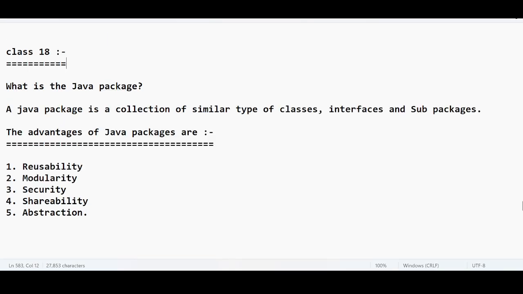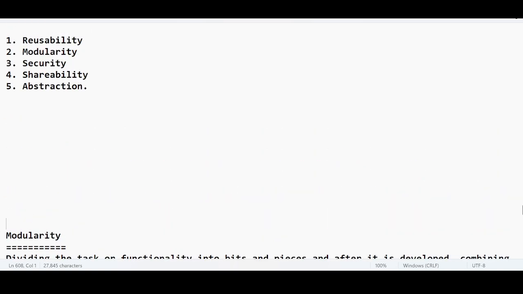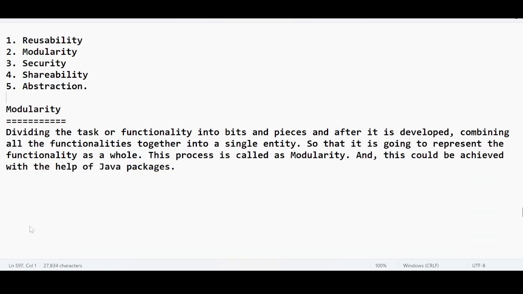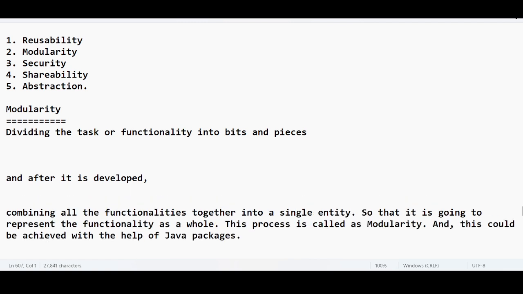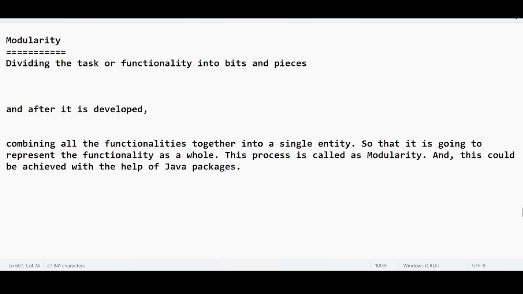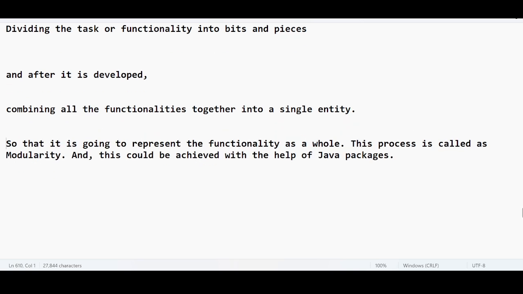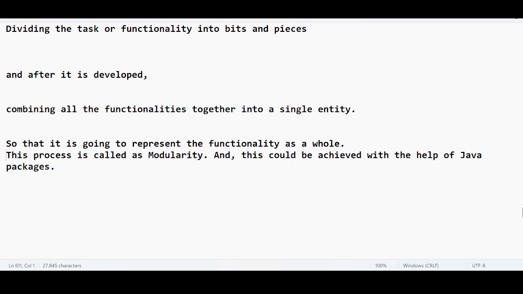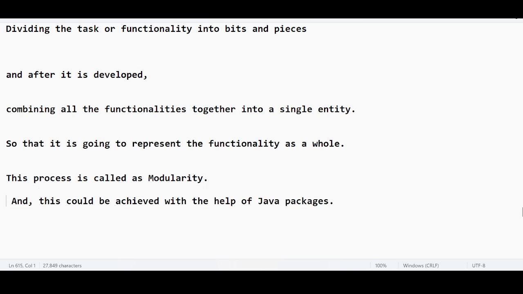If I go back and show you, look at the theory. What is modularity? Dividing the task or functionality into bits and pieces. First of all, we have divided into 4 parts, and after it was developed successfully, combining all functionalities together into a single entity. We combined everything, so that it represents the functionality as a whole, a single functionality. This is called modularity. And how are we achieving this modularity? This could be achieved with the help of packages.